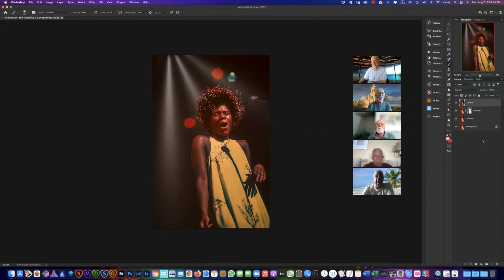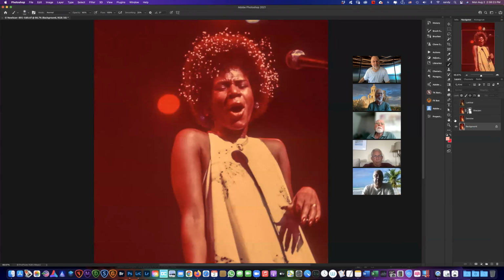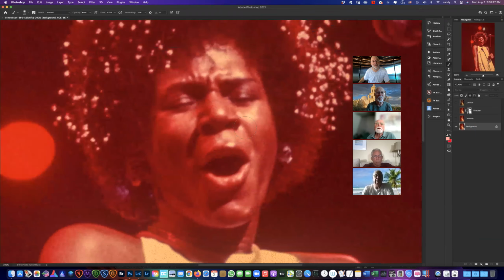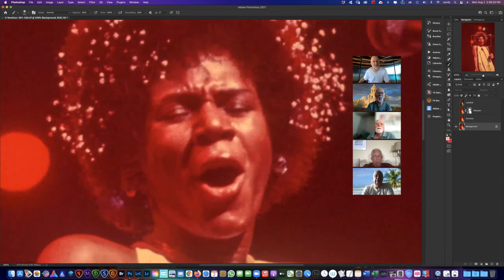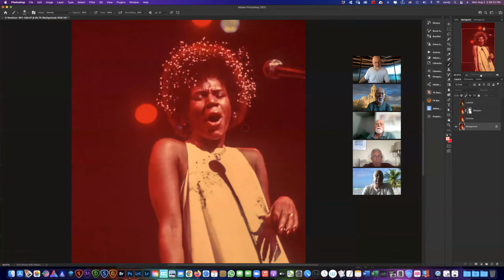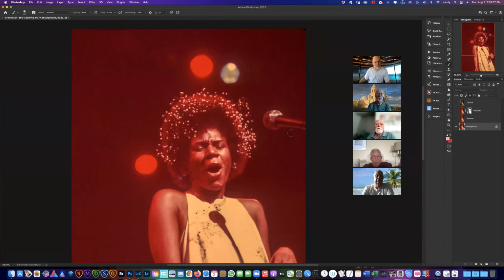kind of show you how this started. So that's basically the grain and so forth, and softness, because you get a lot of glare from the backlights and so forth when you're shooting in front of the stage. So I worked my way up.